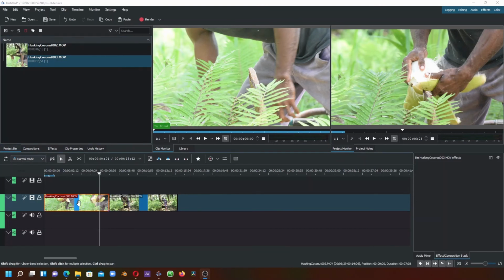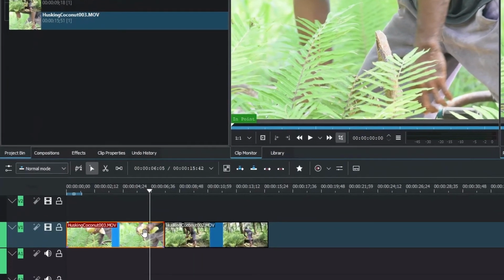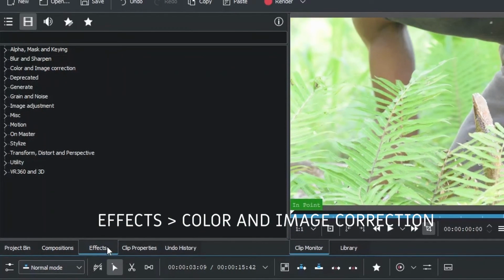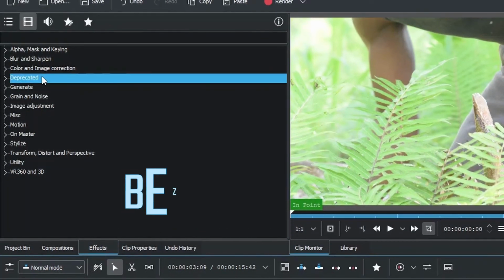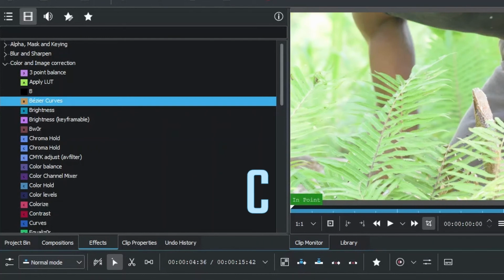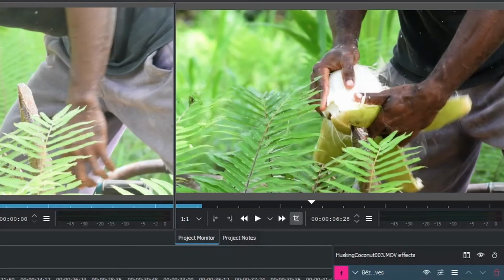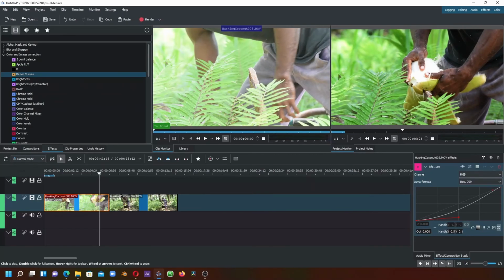Let's first of all add a little bit of contrast, as you can see here, to the video clip. To do that, select the first clip, go to the effects panel and go to the color and image correction. Select the Bezier curves and apply it to your clip. Coming to the effects panel here, you can see this little red circle. Click that and drag it to your right side, so you can see it's applied the contrast to the clip. So that's all we need to do for this clip.